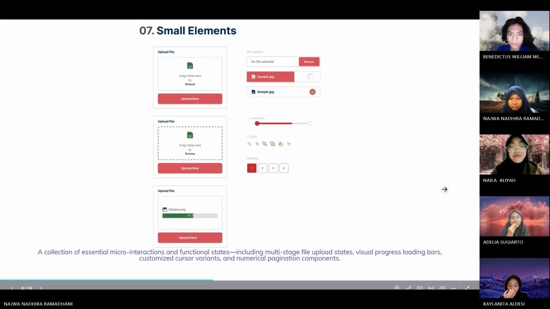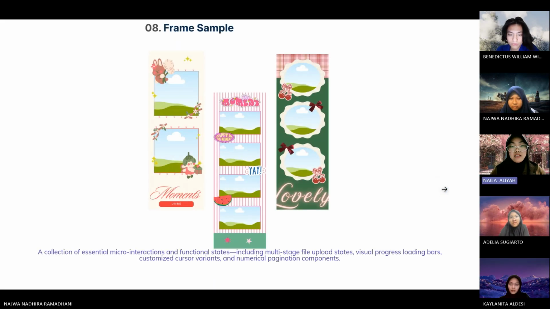And next, and finally, we create frame samples to demonstrate how all these elements come together in a cohesive design. All of these are fully documented in our Figma file.